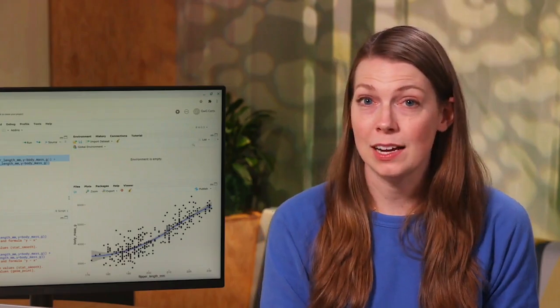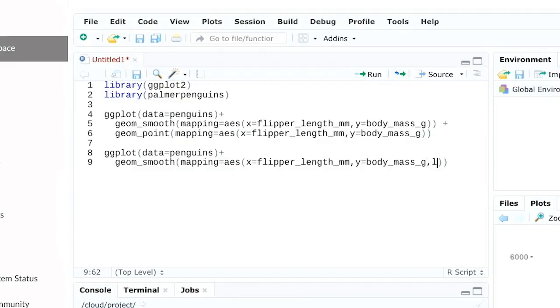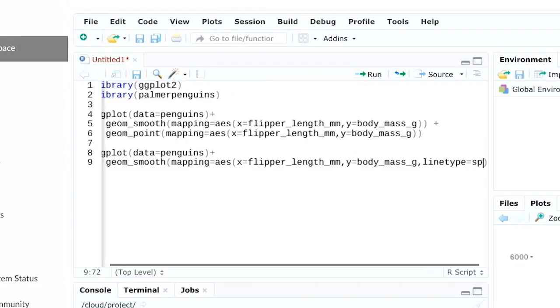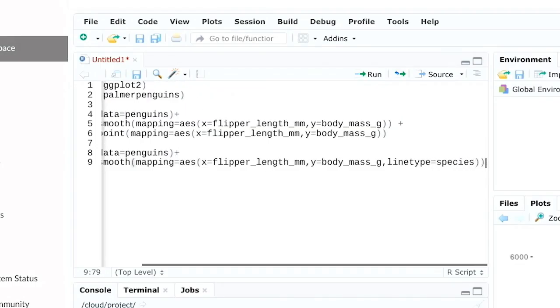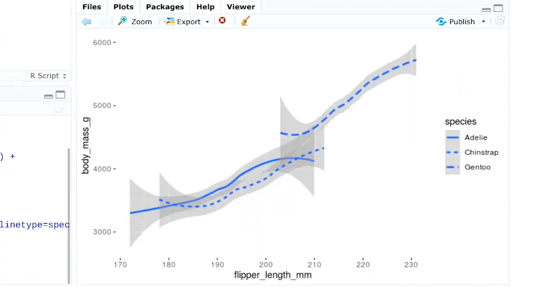Let's say we want to plot a separate line for each species of penguin. We can add the linetype aesthetic to our code and map it to the variable species. geom_smooth will draw a different line with a different line type for each species of penguin. The legend shows how each line type matches with each species. The plot clearly shows the trend for each species.